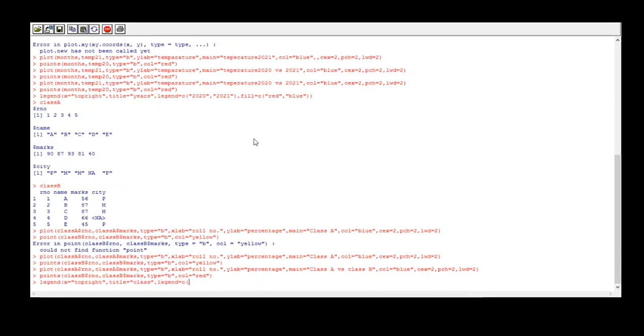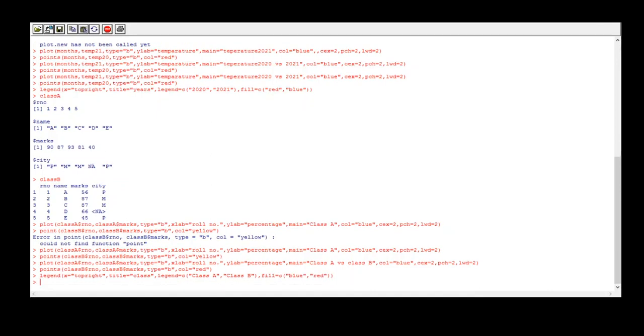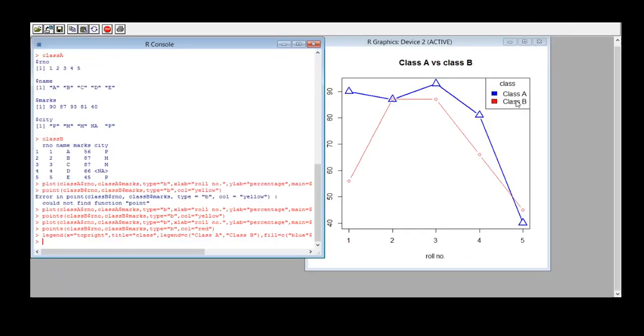Now how many classes are there? First is class A and second is class B. So this is the legend title. Then the legend values, and we need to fill them with some color. For class A we have blue color, and for class B we have red color. Now let's verify our legend. So this is the legend. Blue is class A and red is class B. So this is how we can compare data by using this graphical representation.